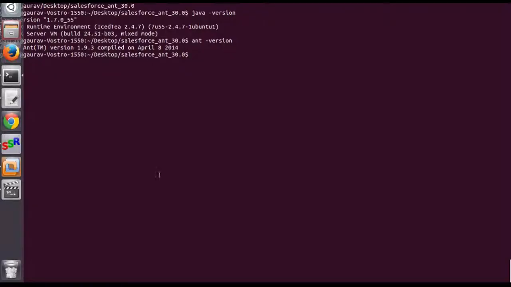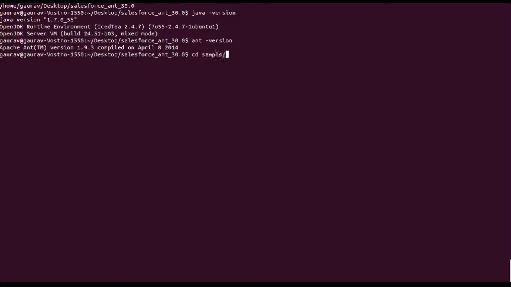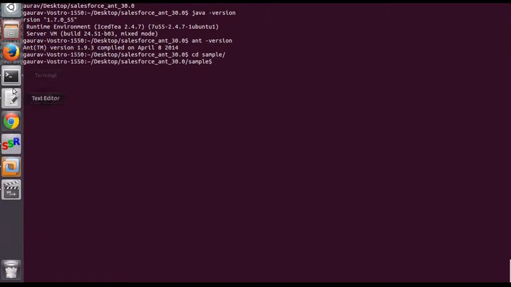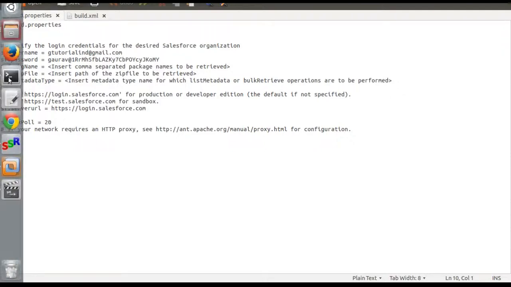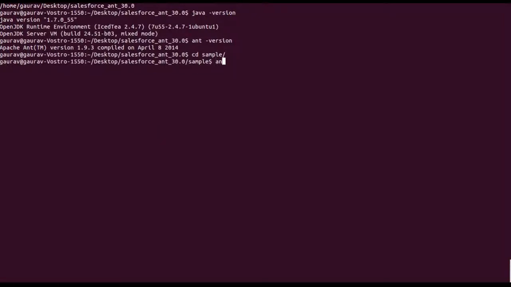Once you have copied this, go back to the salesforce_ant_30.0 directory. Inside this directory, further go to the sample directory. Open the build.properties file. Inside that file, fill sf.username with the username of your Salesforce account. Next, fill sf.password with your Salesforce password and append it with your security token. To get your security token, go to your Salesforce account. After this, go to Settings, and after that, go to Reset My Security Token. OK, once you have followed this, go to the terminal, in the sample directory. Now, run ant deployUnpackaged. That is it. We are done with the deployment process.